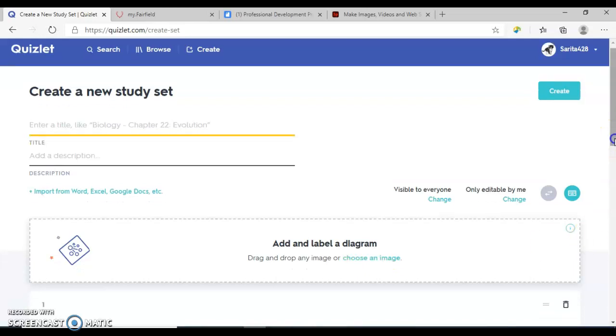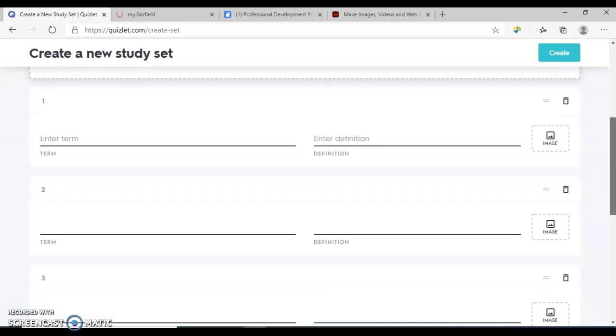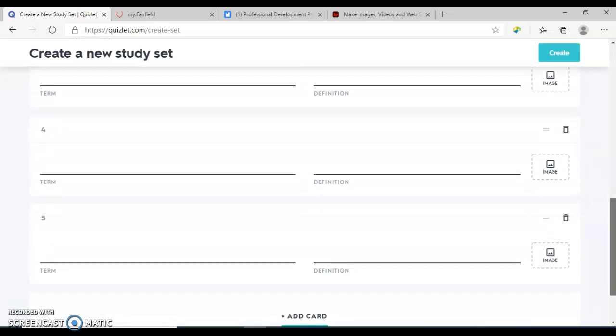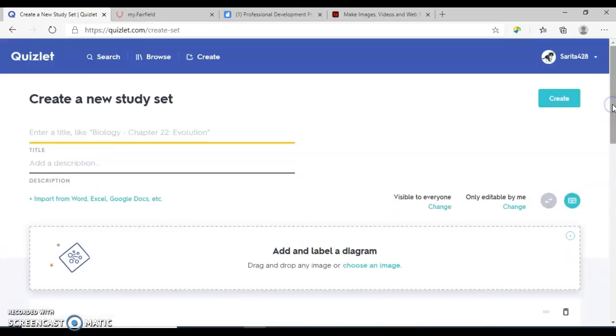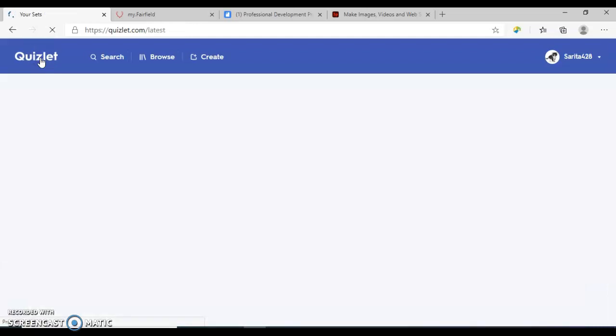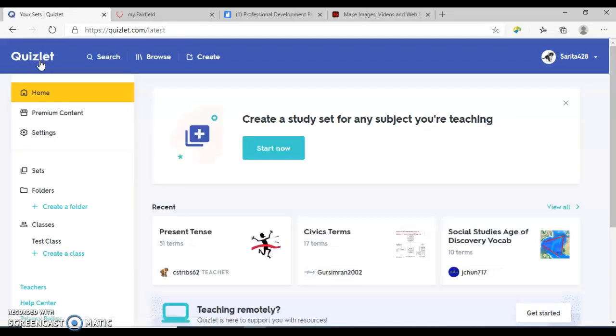It's really a great way to reinforce key vocabulary in a class, in a lesson, because again, any type of skill set that you want students to practice outside of the classroom or while they're in class. So thank you very much.